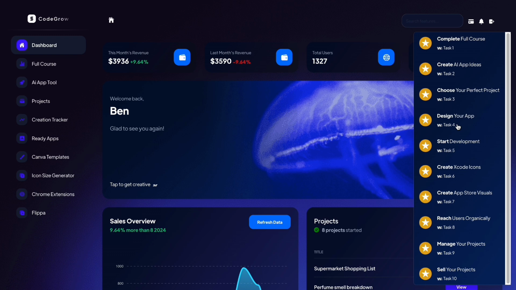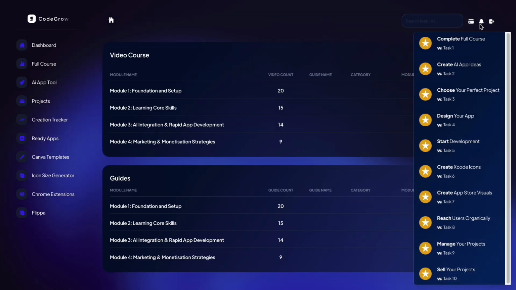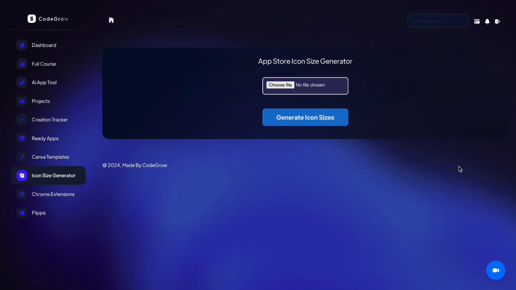On the notification bell, this is a full breakdown of what you should do step by step. Complete full course will bring you to the full course. So everything, it just brings you to the location. So if you're ever lost, just click up here, decide where you are in your process. I'm still designing my app, or I've already started development, or I need to create the Xcode icons, and it will just bring you there. And then of course, this is the log out button.